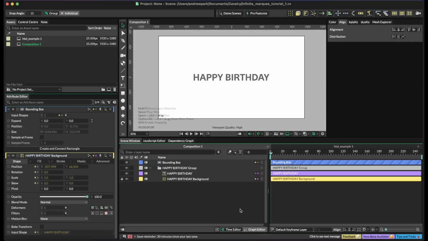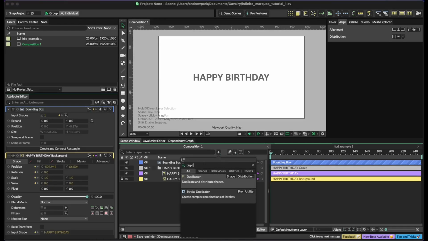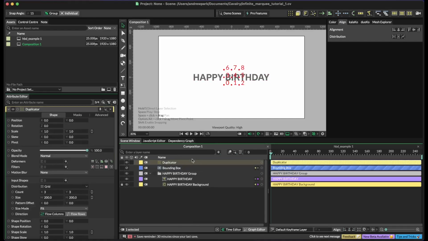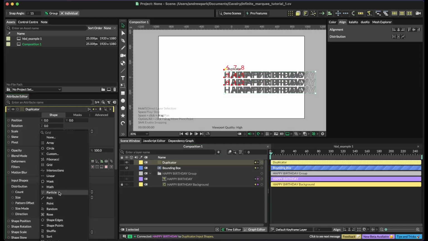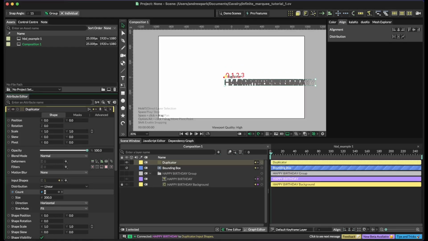Okay, we'll also create a duplicator. And I'm going to put the text as the input for a duplicator. I'm going to turn the text off, and I'll do the distribution as linear. I'll put in 4. I'm going to make the size mode step.